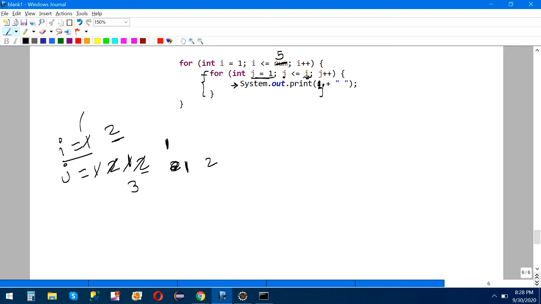3 less than 2? That's false. So i becomes 3. When i is 3, j again resets to 1. So again you are printing j as 1. Then j becomes 2, you are printing j. j becomes 3, 3 is printed. Again j becomes 4. Is 4 less than i? No, that's false. i becomes 4, and again the process continues and you will get the output in this way.